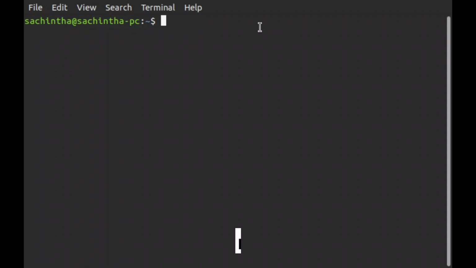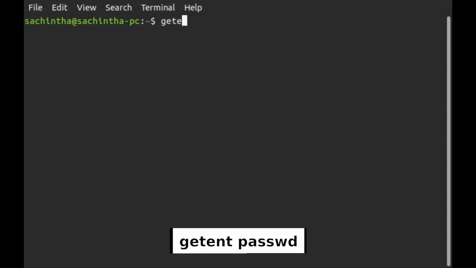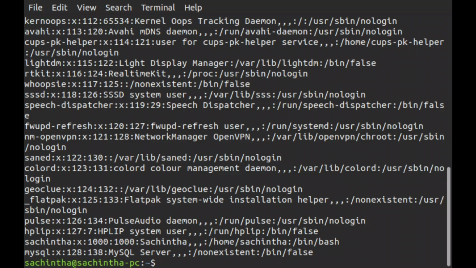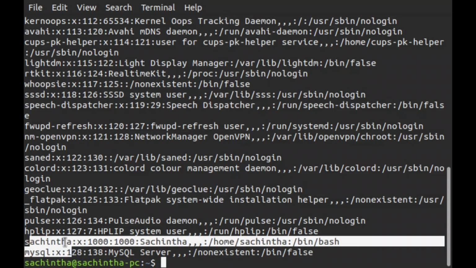To do that, you can type the getent command along with passwd. So, these are the available users and their information. Lots of these users are created by the system and services like MySQL. They're created automatically when you install new services into the system. This is the user account.